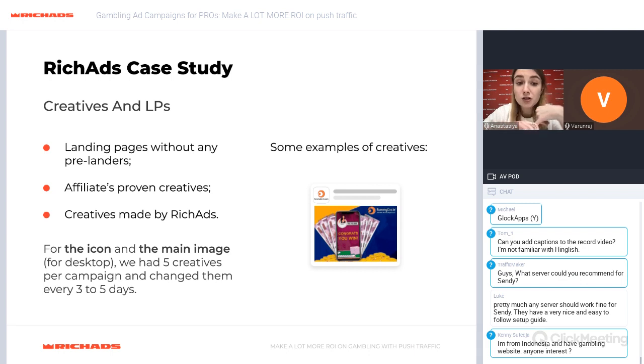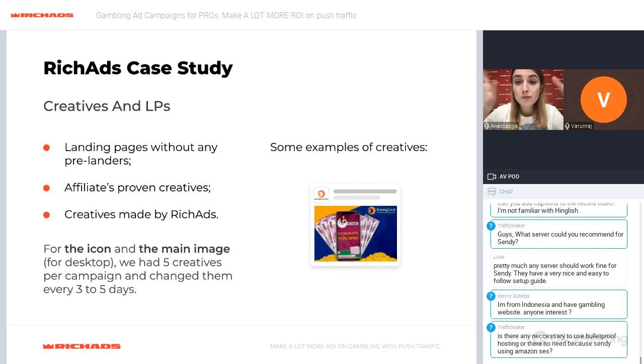The landing pages were created by the advertiser. We didn't have any pro landers, and he gave us his best creatives, and the rest of the creatives were made with our team.